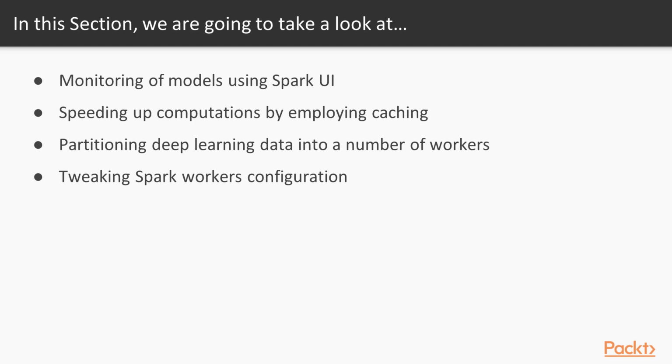Next, we'll see how to speed up computations by employing caching. In the first video, we'll be partitioning deep learning data across a number of workers, and we'll also see what partitioning algorithms and schemes are available in Apache Spark, and contrast it with the first video of the 6th section, where we created our own partitioner. Finally, we'll be tweaking Spark workers configuration, so we will see what important parameters could be tuned and changed to speed up your Spark program execution.